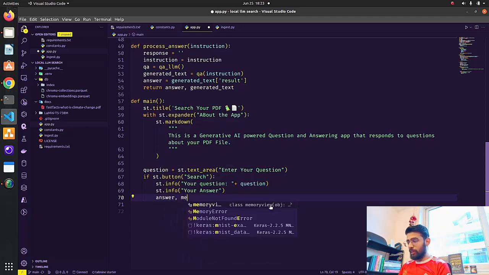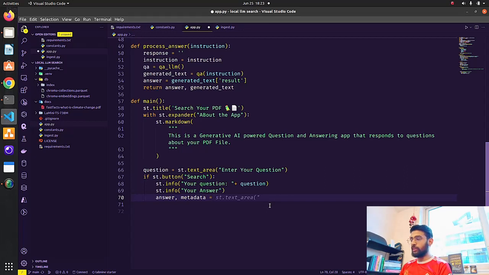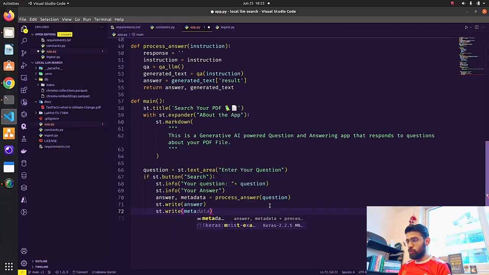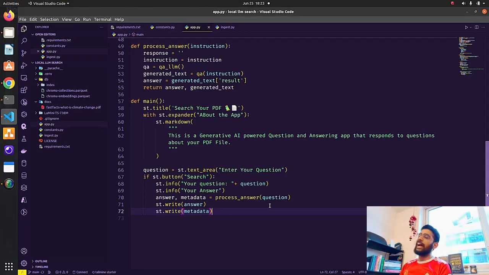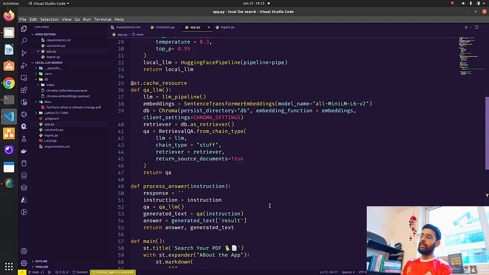Let's have a couple of variables, answer and metadata, so we store this answer and metadata. I'm going to use that function called process_answer, and I'm going to pass this question. Then st.write, which should contain my answer, and then st.write with the metadata. This is the app that we have built, guys. So we have written the code now.